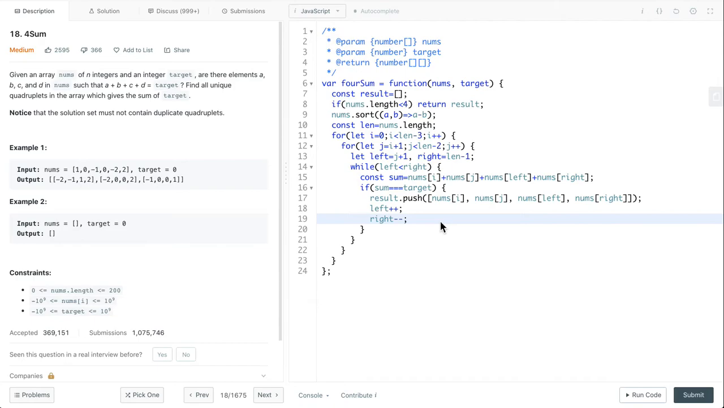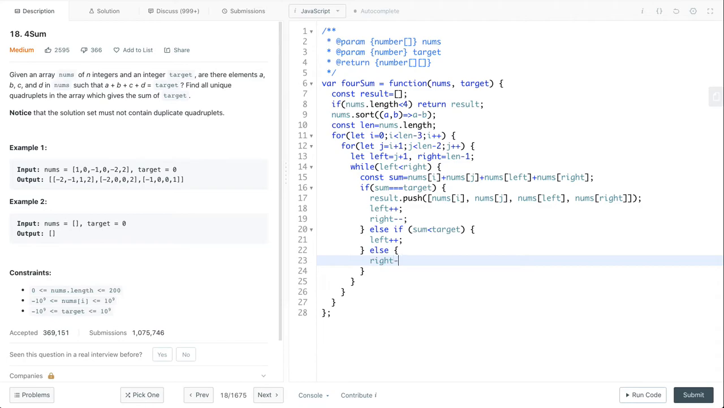If the sum value is less than target value, we need to move the left pointer. Otherwise, we move the right pointer. And then all the way in the end, we'll return our result. Now, we have the basic structure for our two-pointer solution. Let's look at how we can optimize this.